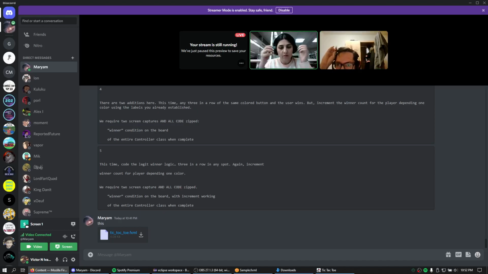Now, add the code and the ability that if a button is pressed, the color of the button should change to blue and become disabled. You will need a link to the Java API for JavaFX components. Add logic for the reset button to clear all squares of color and re-enable. We require 2 screen captures. Disable button. The entire controller class when complete.